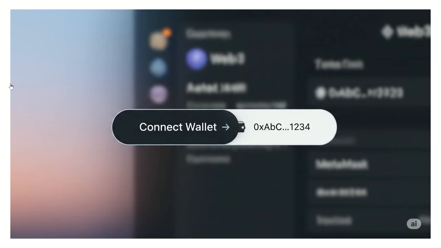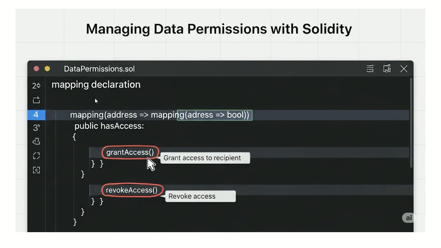Our smart contract won't store your actual data. It's often too big and expensive for a blockchain. Instead, we will store permissions. Think of it like a digital access pass. We will have functions to grant access and revoke access to specific recipients, identified by their wallet address. This is where the control comes in.